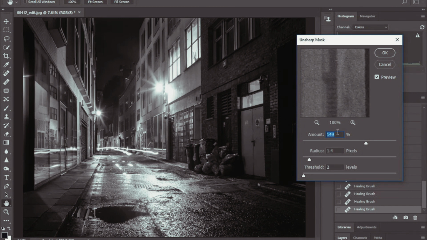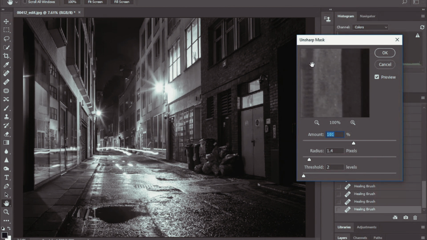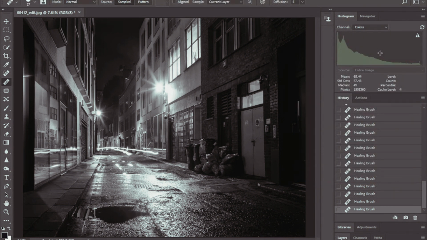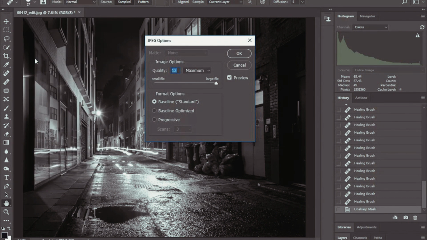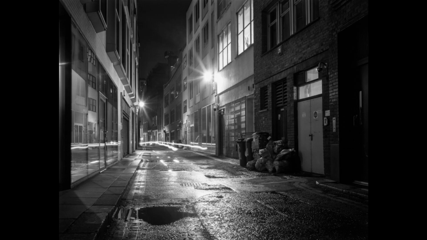So I'll use Unsharp Mask just to do a bit of sharpening. Generally, I'll have it set to 150 on the amount, radius 1.4 and threshold 2, but that's for 35mm, and then just bring down the amount to around 100 for 4x5 or medium format. And there you go. I'll save that now. I'm happy with it. Yep, I'm happy with that.